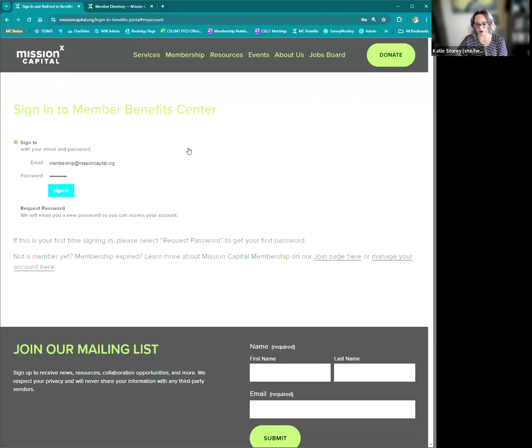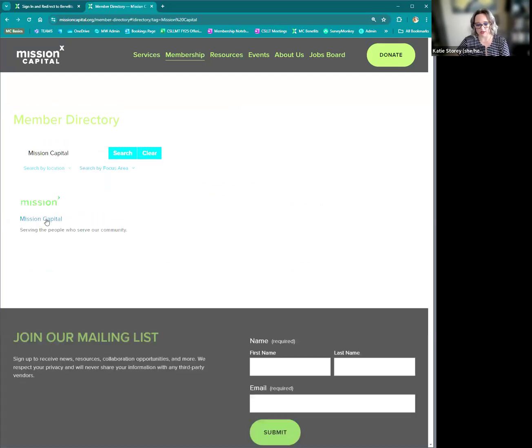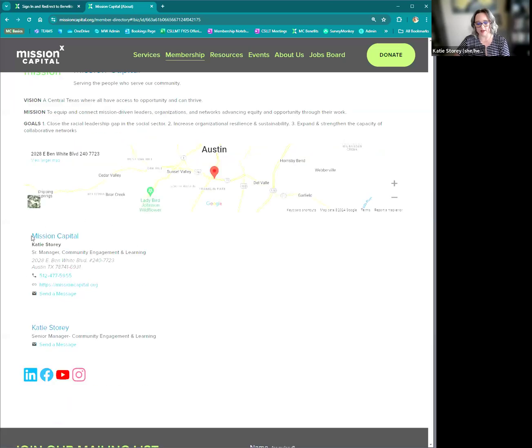It is really important that the person that's logging in for this specific process be the person who is listed in your account as the member contact. If you're not sure who your member contact is, you can come back to membership and click on member directory. I have it open up here already, and then type in your organization's name and search, and it will come up. If you scroll down, the first name that's listed with your organization is the person that is in our system as your member contact.